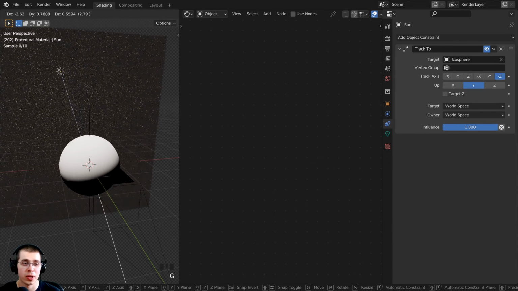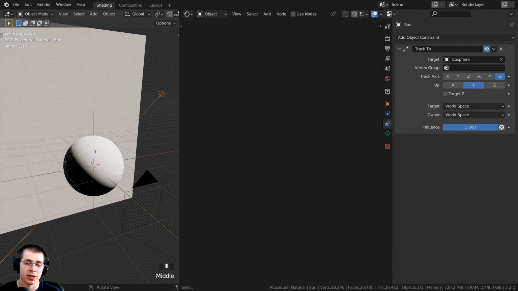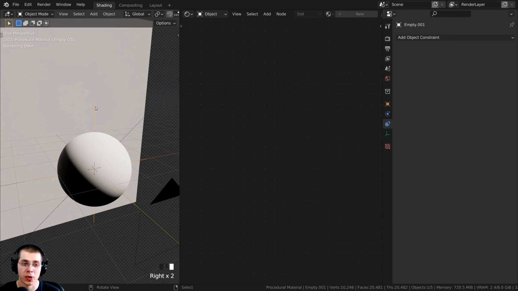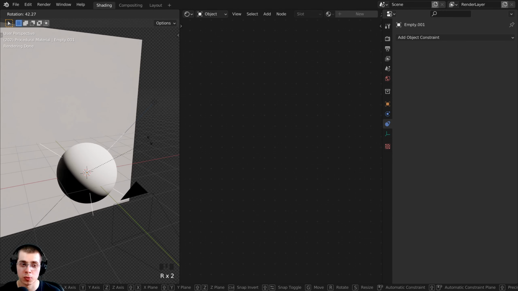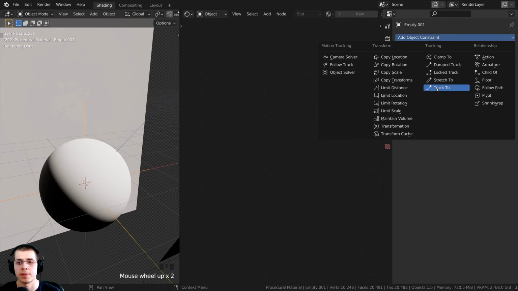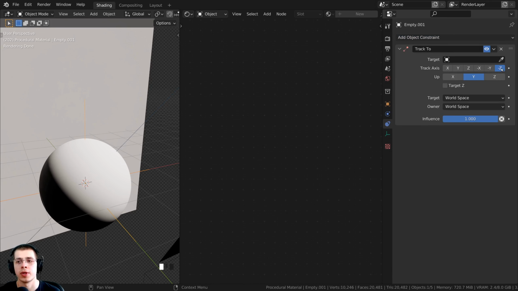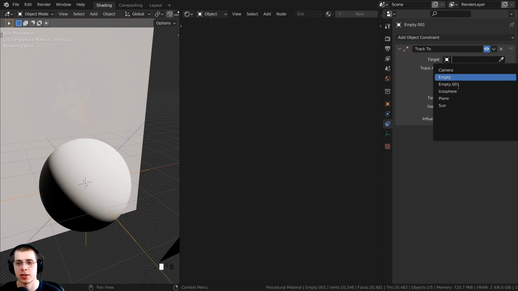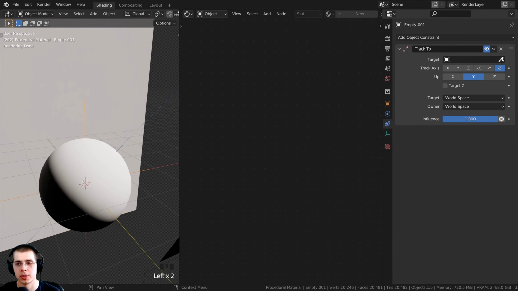So as I said, when the sun moves, I want the gradient to move, and the gradient is going to be created by the rotation of the empty. So I want the empty to always be rotated towards the sun. So to do this, you can just select the empty and then go to the object constraint properties, and I'm going to click on add object constraint, and I can add the track to. And then you can click on the target and you can add the sun, or you can also use the eyedropper and then just select the sun object.